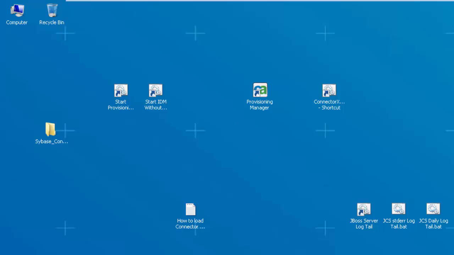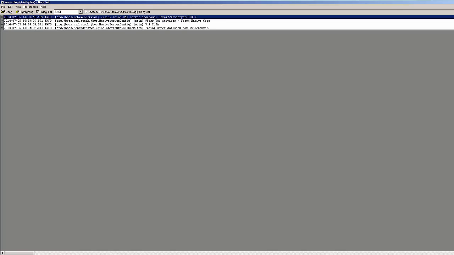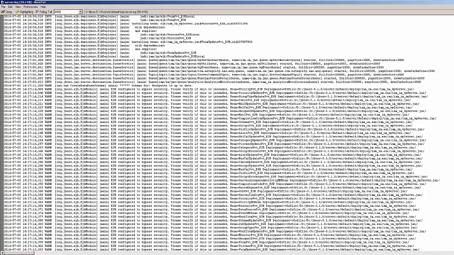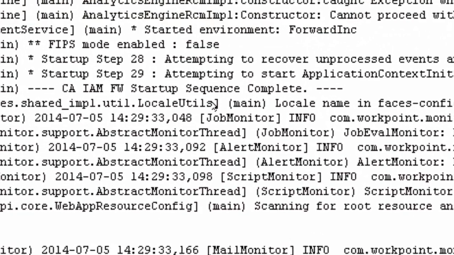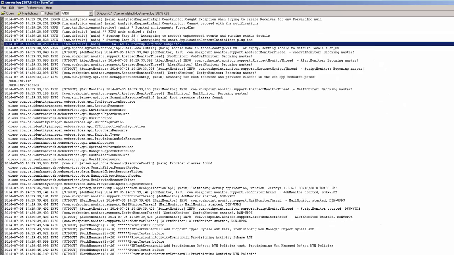As usual, this will take a while. It's best to look at the server logs to make sure it's fully started before we carry on. Alright, so it's starting and it will take quite a while. I will skip ahead and we will carry on once IDM is started. Alright, so the start sequence is complete. We can carry on. Let me minimize this.